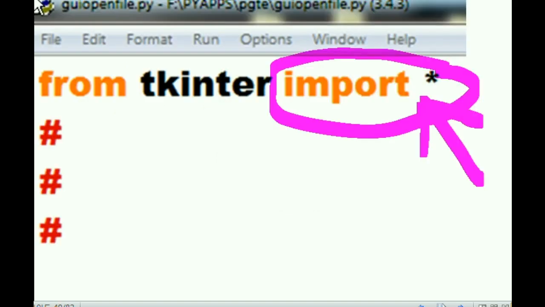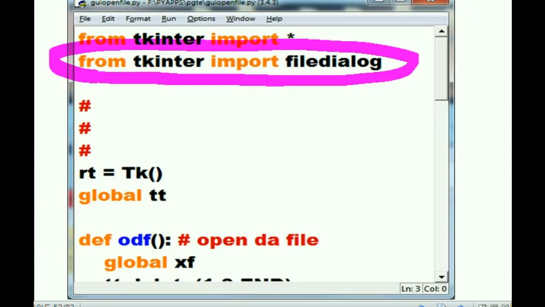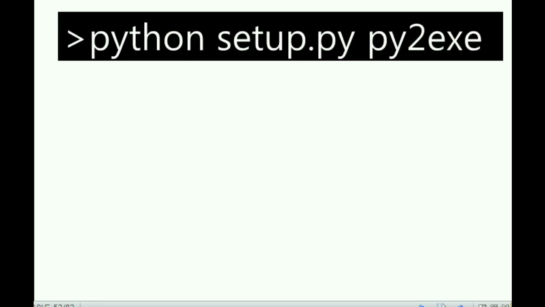But wait a sec, we imported everything from tkinter, didn't we? Apparently filedialog didn't make it in. So let's manually import it. And here's how. From tkinter, import filedialog. So now let's recompile and run this.